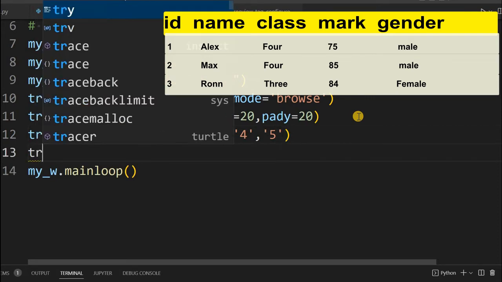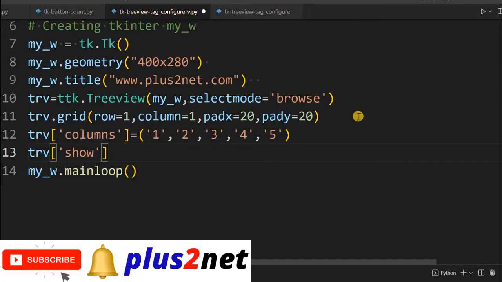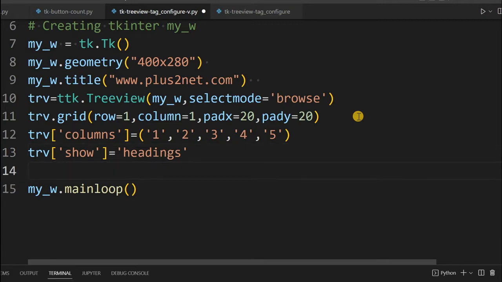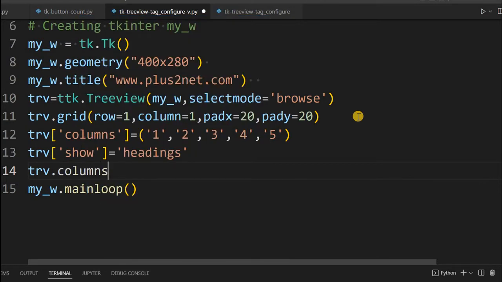Now what you will do, trv, then show, headings. Now we'll declare the width and alignment of our columns, that part we'll see. You can skip this part if you already know how to add a tree view and jump to how to get the data and add the tag colors. We are just continuing with this.